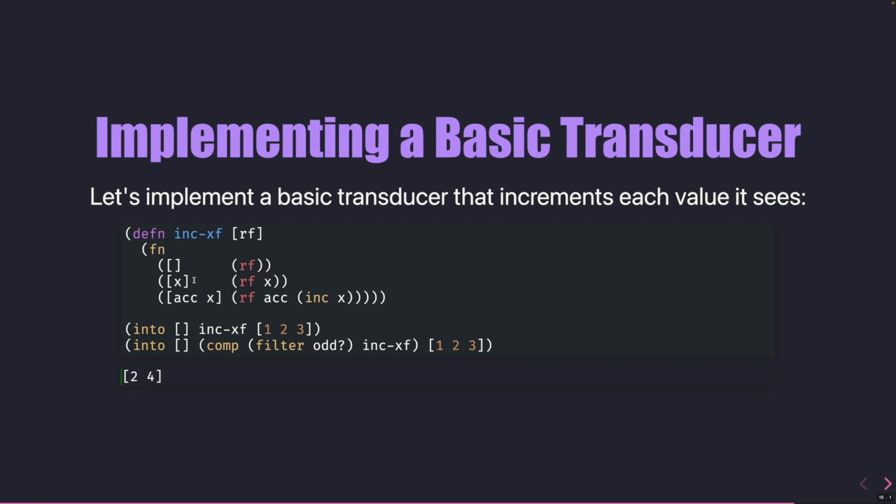Then the one argument version, this is the finalization. Again, we don't really have anything special to do, but when we are called, we will call into the reducing function that we have wrapped. And here's where the real work happens, right?